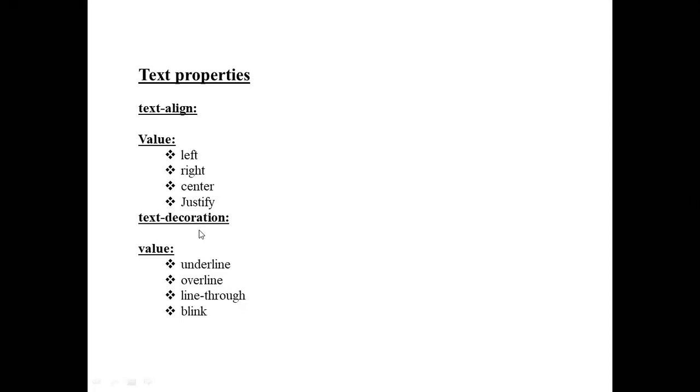Next, text decoration. The text-decoration property specifies the decoration added to the text. Underline, as in text-decoration: underline, adds an underline to the text. Overline adds a line on top of the text. Line-through adds a line through the middle of the text. Blink causes the text to blink. These are the different values in text decoration. If you want underline, specify text-decoration: underline.